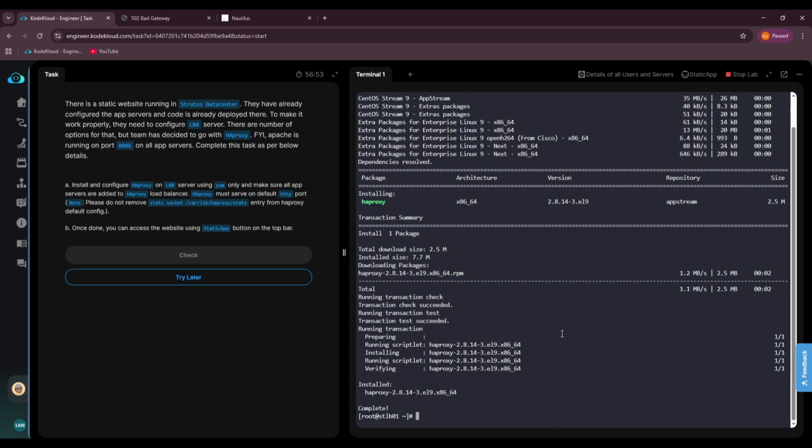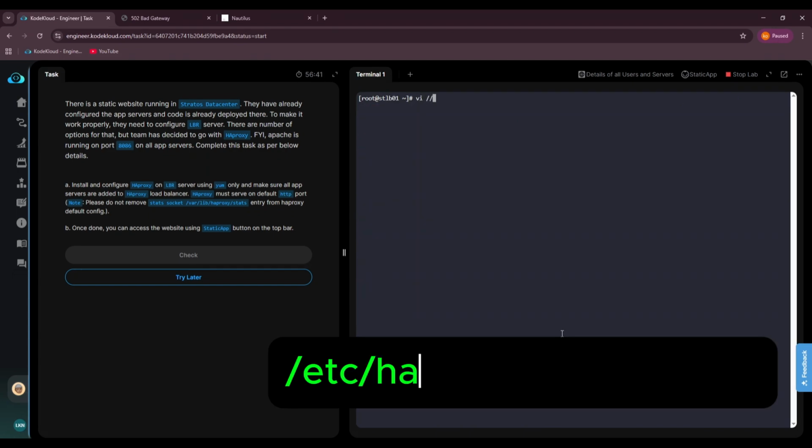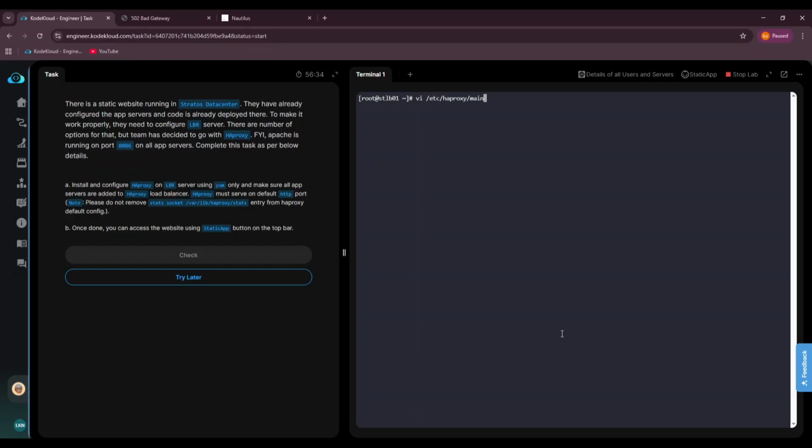Installation is done. Now for the tricky part, the configuration. I'm opening the default config file.